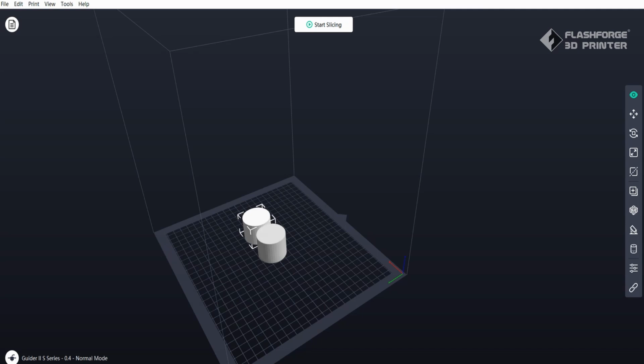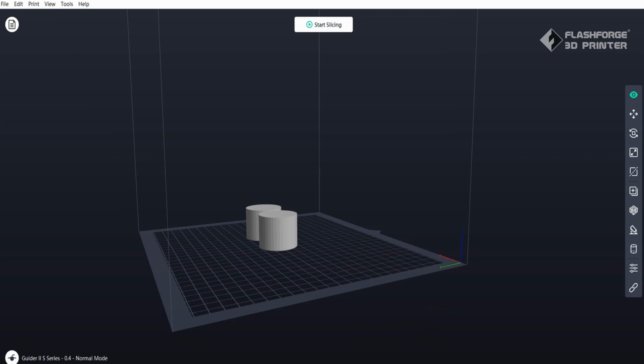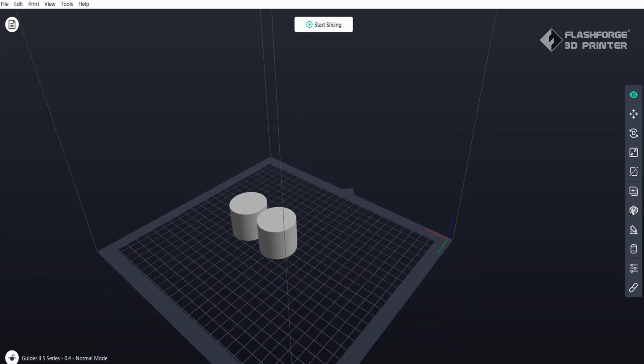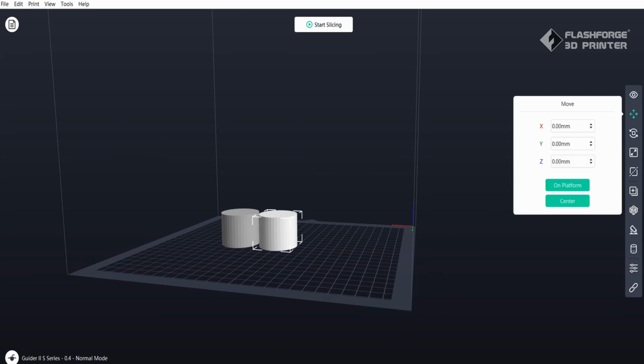Okay, here if you want to enlarge the model, just scroll your mouse and hold the right mouse button to see the different positions of the model. If you want to move the model, just choose the model and click Move here. You can drag the model, or if for some reason you want a more precise position, you can change the numbers of the X, Y, and Z axes. You can click Center, then the model would be placed in the middle of the platform.